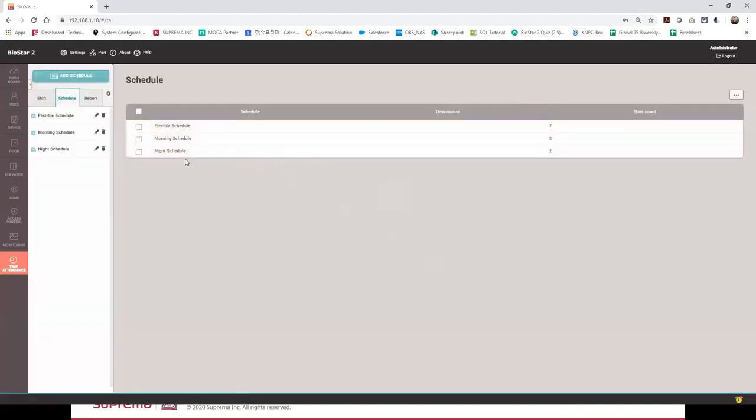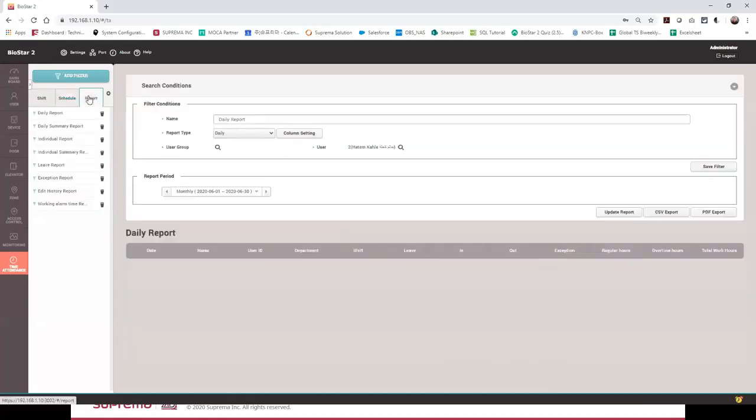So we have 3 schedules. Each schedule has 2 guys with different start date and end date, with different tools, with different template, with different shifts. And then the next one will be report and how to do the reporting.